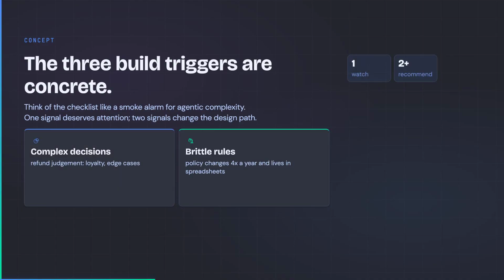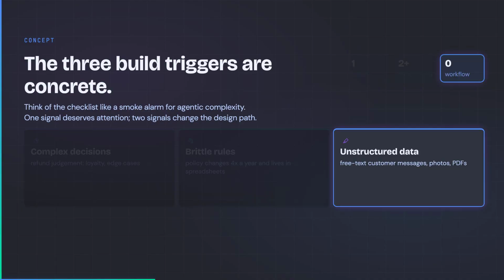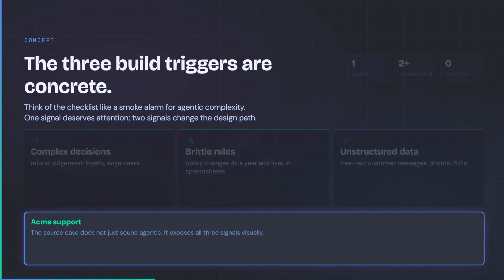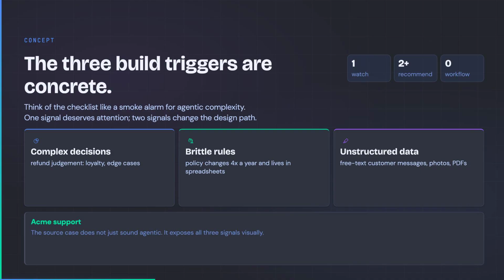Brittle rules mean the policy keeps moving. If rules change 4 times a year and sit in spreadsheets, hard-coded branches drift. Unstructured data means the input resists neat forms. Free text messages, photos, and PDFs do not fit cleanly into fixed fields. That is why Acme support qualifies. It has judgment, rule churn, and messy customer input in the same workflow.